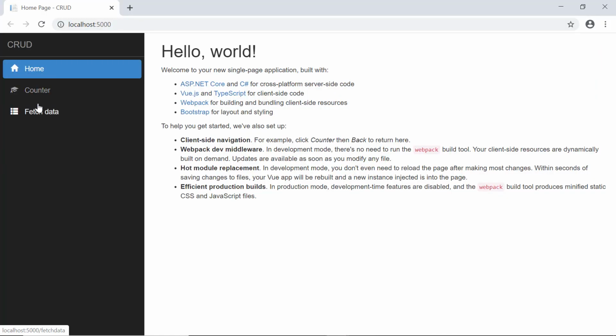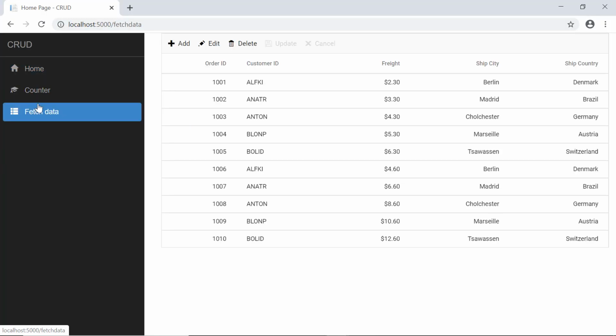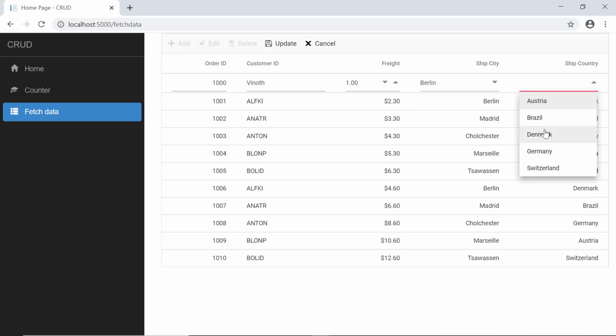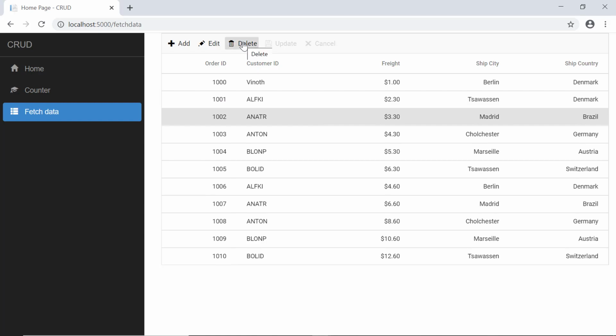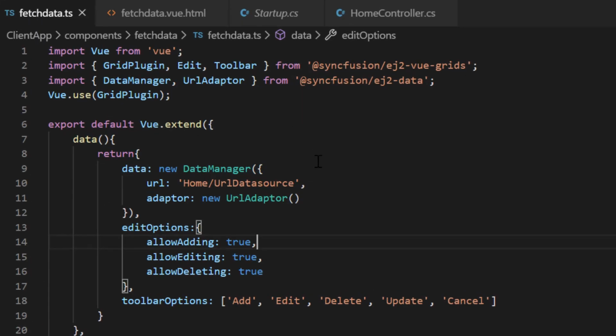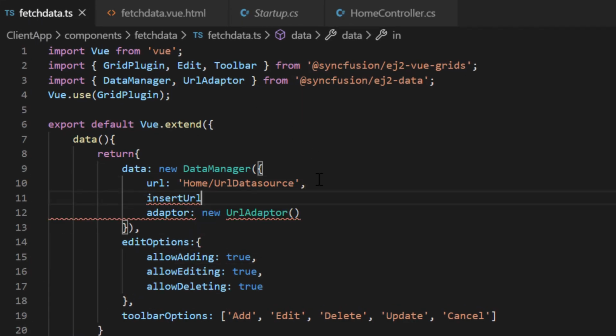Now you can see here the grid is rendered based on the server data. Now let's see how to perform CRUD operations on the server side one by one. To handle insertion, include insertUrl in the fetchData.ts page under the DataManager instance.